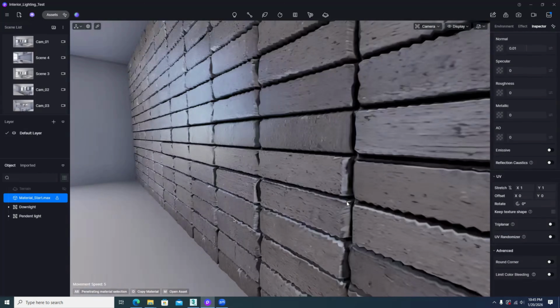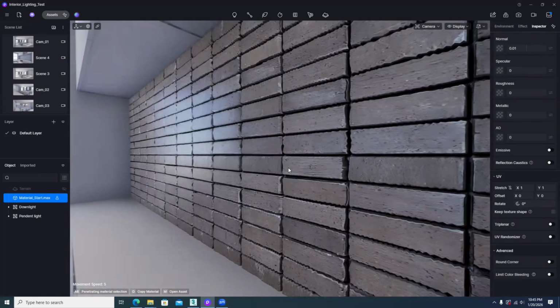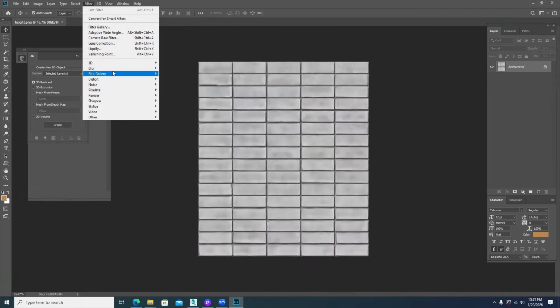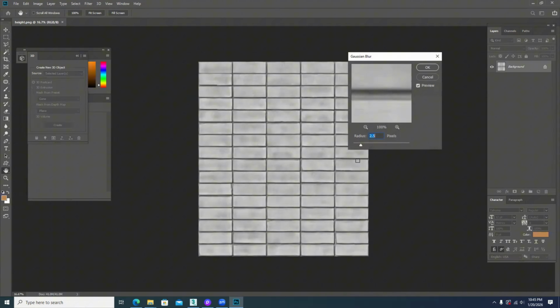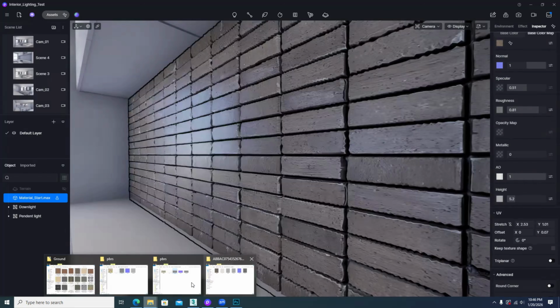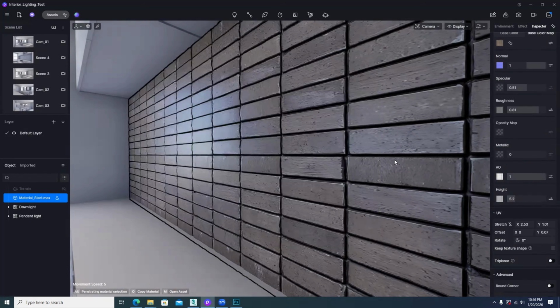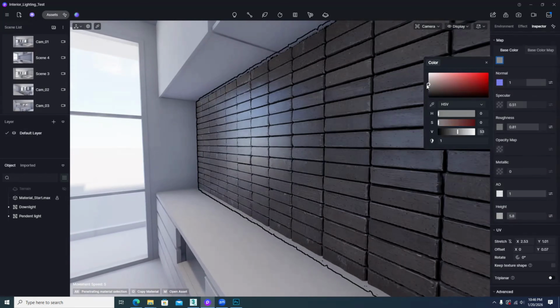If the height map texture is too sharp, there may be some jagged surfaces. In order to solve this problem, we can blur it a bit in Photoshop. Then, replace this map with the existing height map. We will get this result.